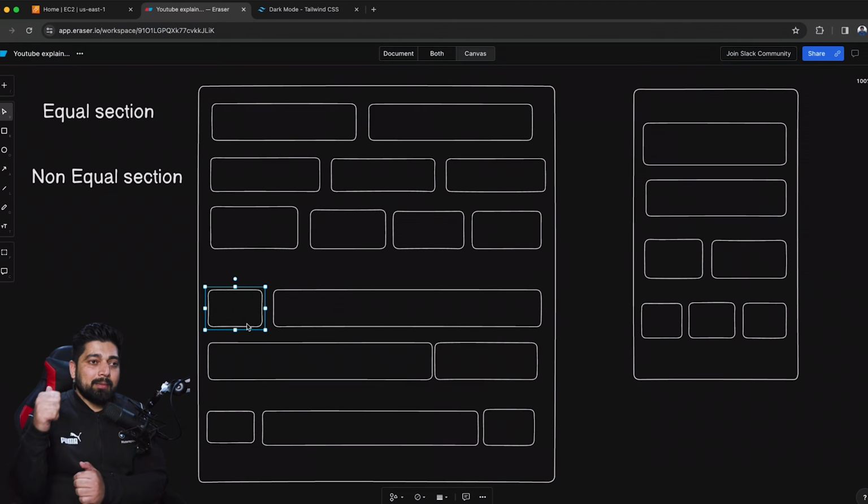So got it? Mobile screen, just 2 options majorly. On the big screen, 2 options only. Equal sections, non-equal section. If you understand this big picture, then building any layout is much, much easier. And you will see how easy it actually is to build it.